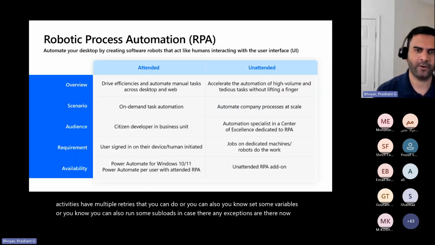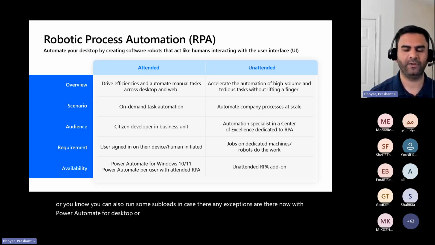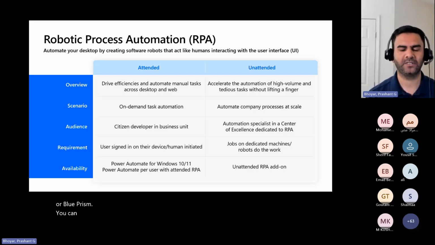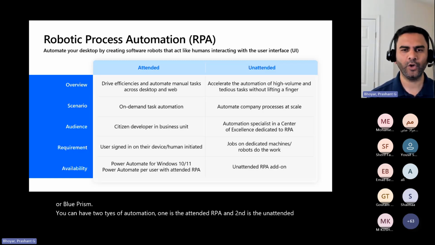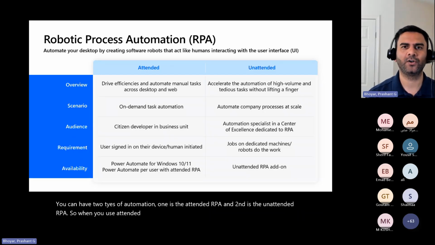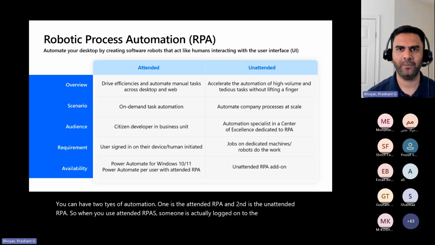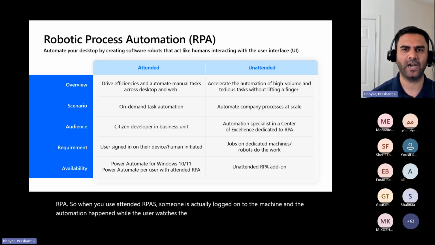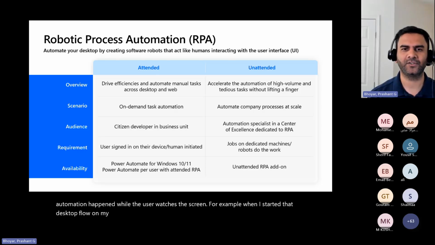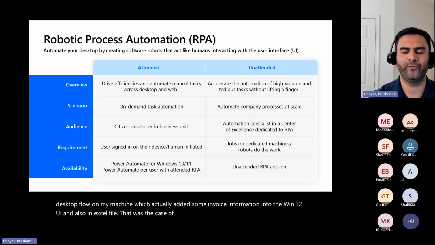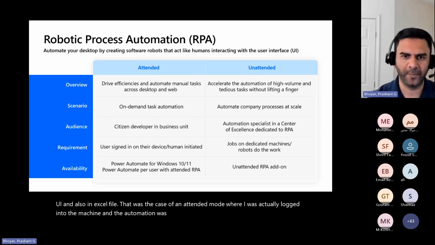Now with Power Automate for desktop or any RPA tool, whether it's a Microsoft RPA tool or UiPath or Blue Prism, you can have two types of automation. One is the attended RPA and the second is the unattended RPA. When you use attended RPA, someone is actually logged on to the machine and the automation happens while the user watches the screen. For example, when I started that desktop flow on my machine, which added some invoice information into the Win32 UI and also into an Excel file, that was the case of attended mode, where I was actually logged into the machine and the automation was running over there.